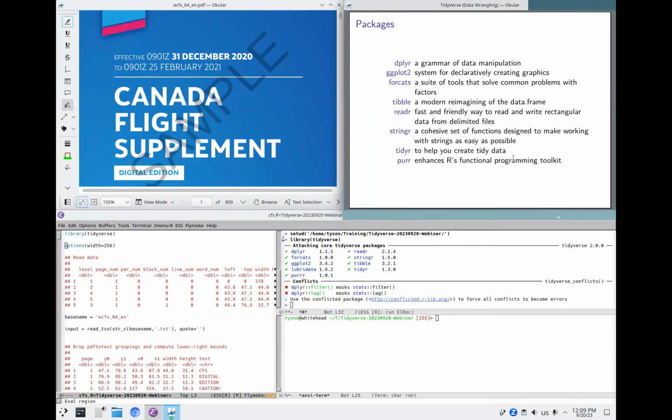We've got dplyr, which is a grammar of data manipulation. We've got ggplot, which is for declaratively creating graphics, which we've talked about before. We've got forcats, which basically just cleans up factors in R a bunch. Factors are basically, if you will, enums. You take strings and you assign them numbers instead, and then that's handled transparently in the background. That can speed a lot of stuff up.